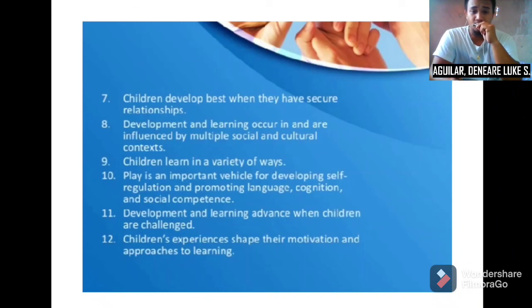Number 10. Play is an important vehicle for developing self-regulation and promoting language, cognition, and social competence. Number 11. Development and learning advance when children are challenged to achieve at a level just beyond their current mastery, and also when they have many opportunities to practice newly acquired skills. And the last one, number 12. Children's experiences shape their motivation and approaches to learning, such as persistence, initiative, and flexibility.